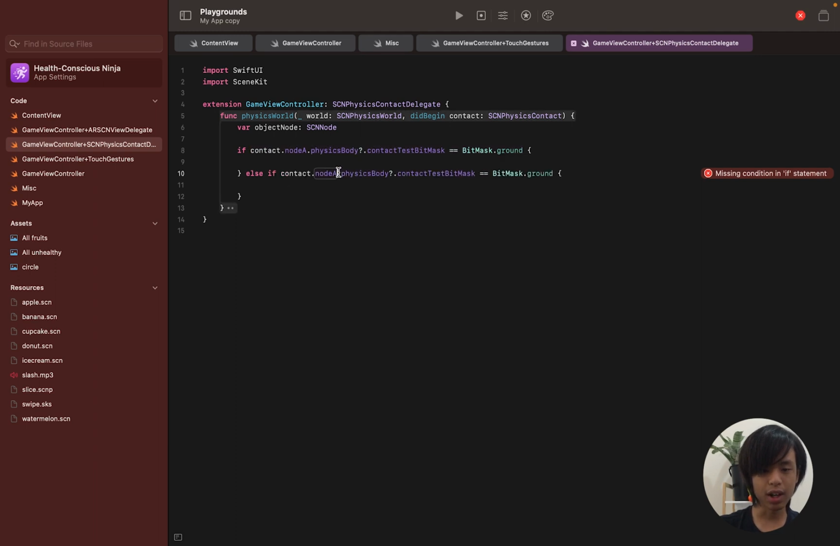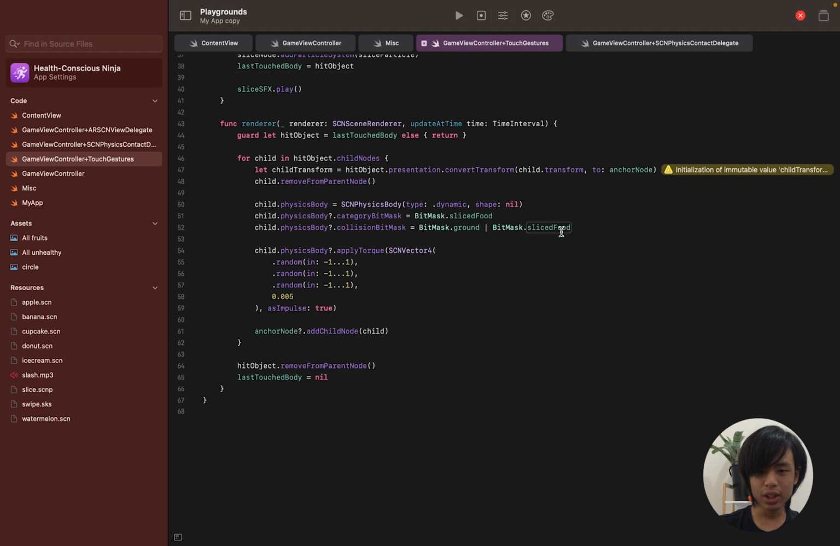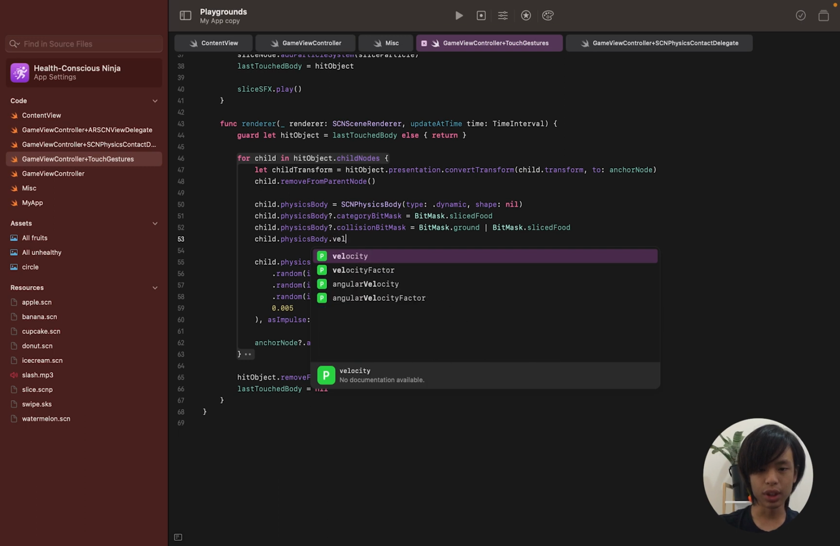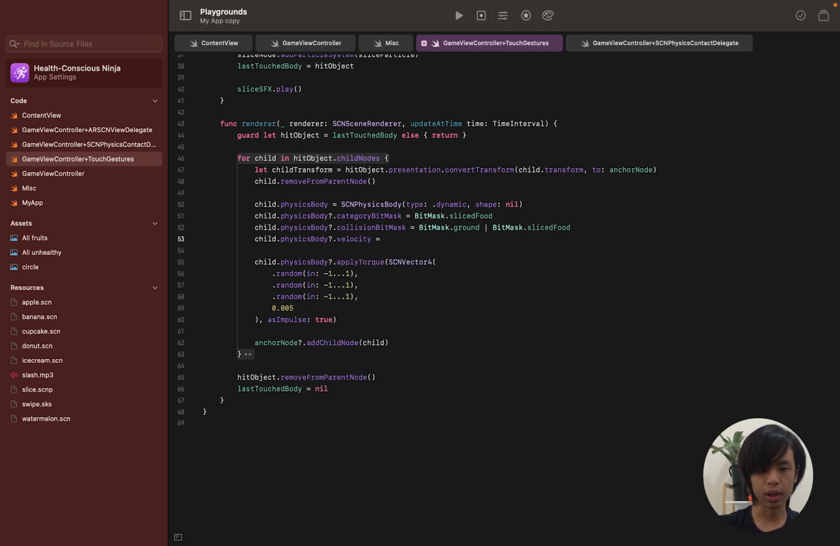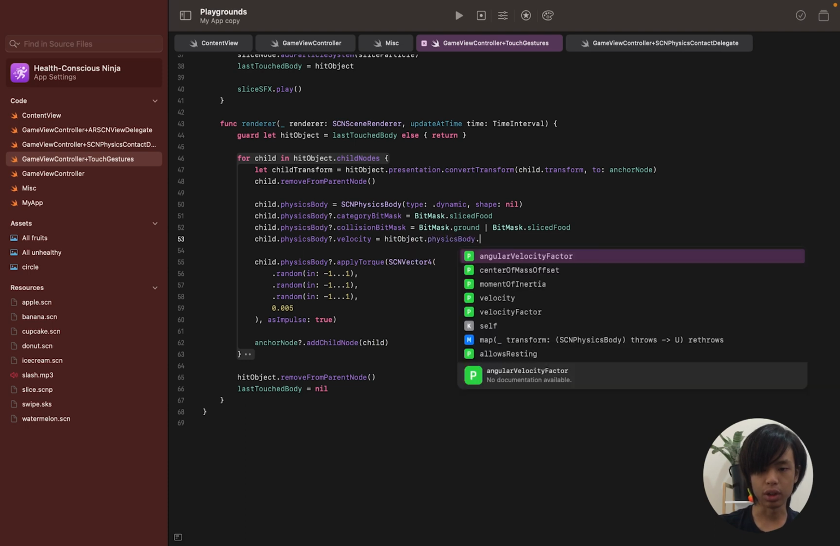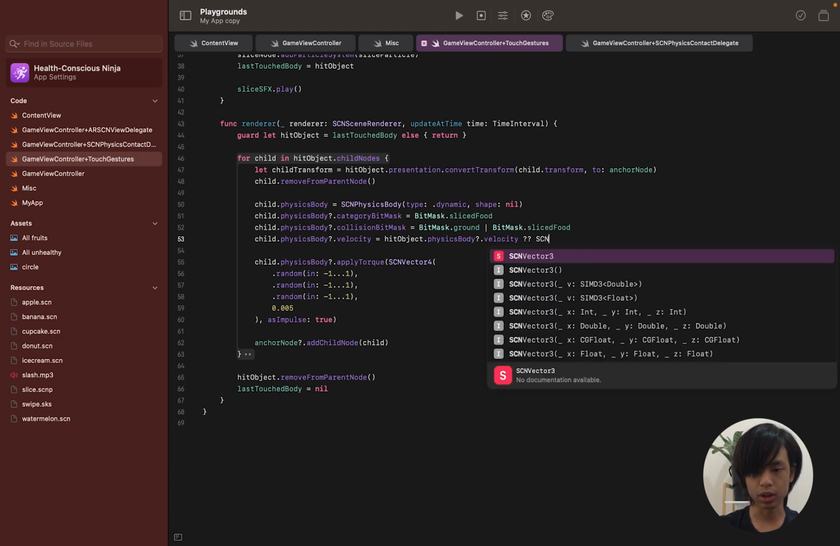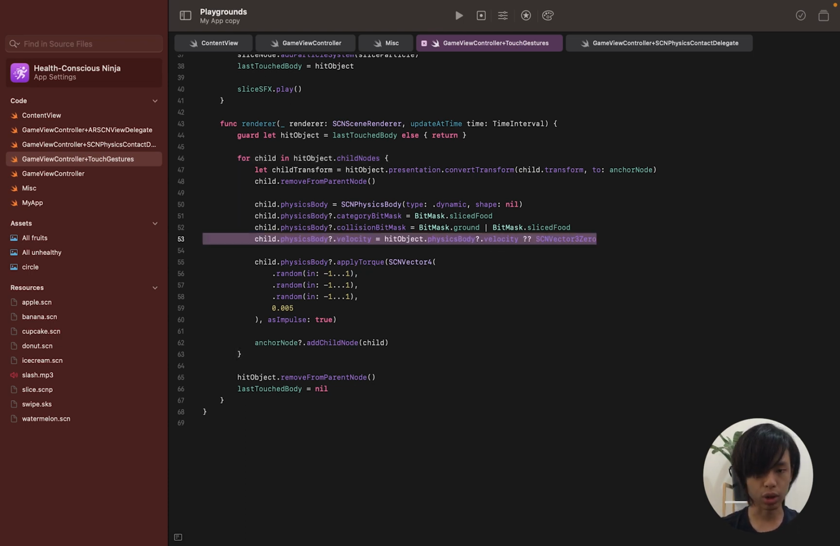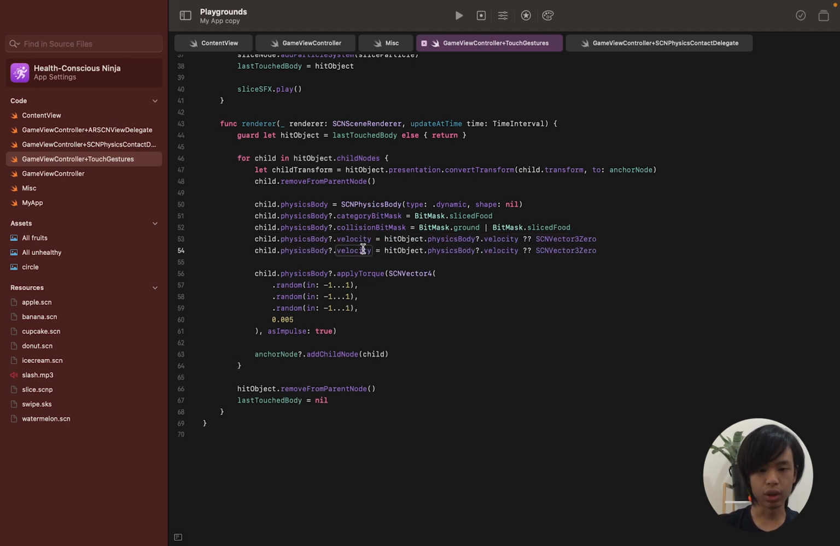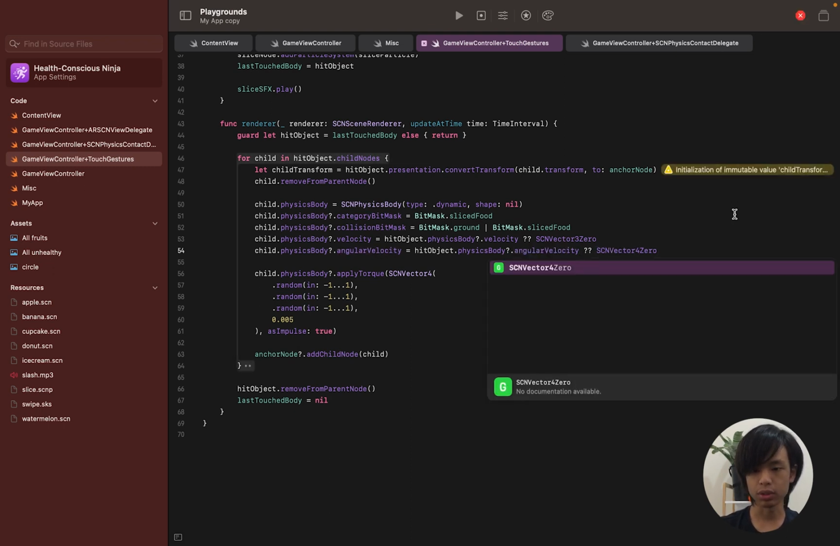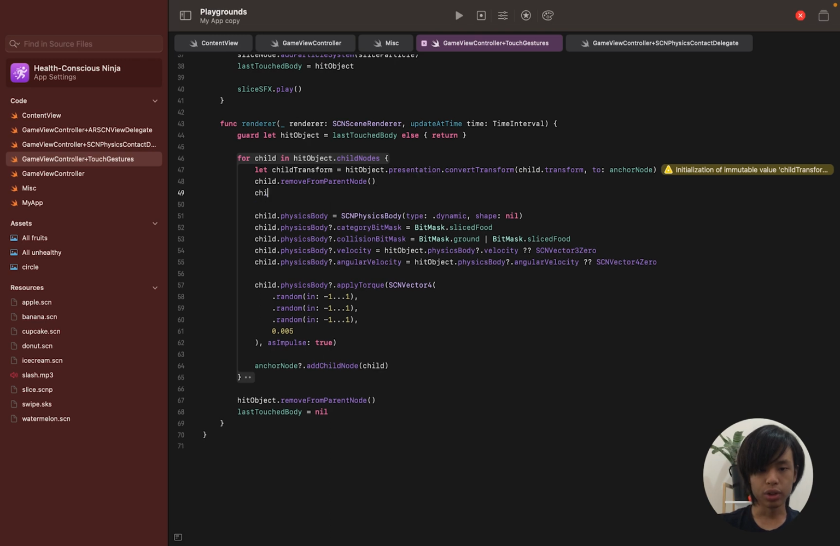And before we actually continue further, I just realized off the top of my mind, we need to go back to touch gestures and we need to actually set the child's velocity and angular velocity. So they'll have to be the hit object.physicsbody.velocity. As a backup, if it's nil, double question mark, we'll set to SCN vector 3 zero. So that means no velocity at all. And we can do the same thing for angular velocity, remembering that we have to change SCN vector 3 to SCN vector 4. And also we need to set the child's transform to the child transform. I missed a few things, but anyway, we have it back here now.